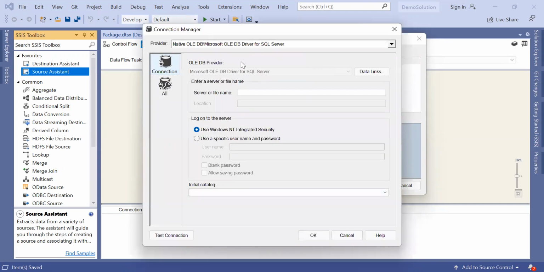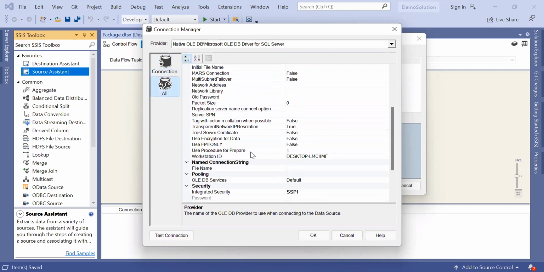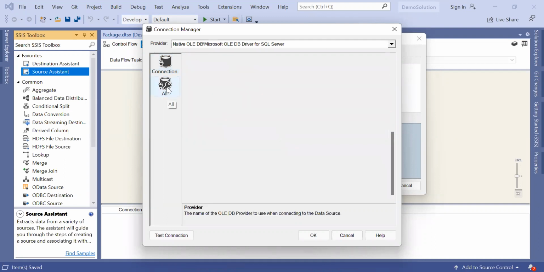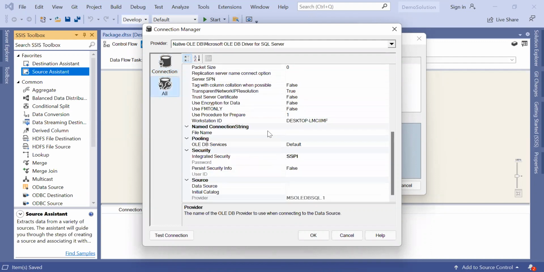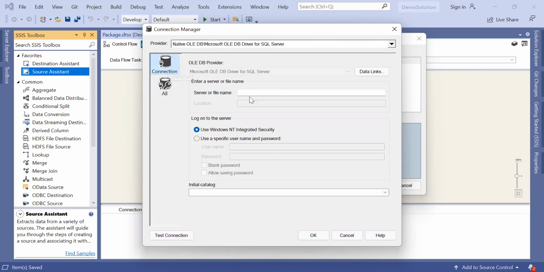Here it shows me what is available, and what kind of connection I have to create. So here I have different properties that are available for me. One is connection, different properties of available connections, and these are other connection settings that are available. So I'm going to have to define one connection.